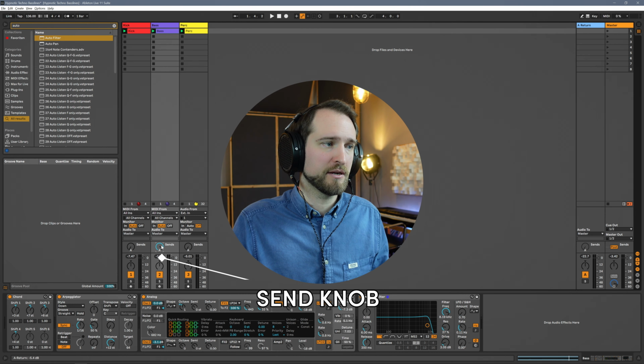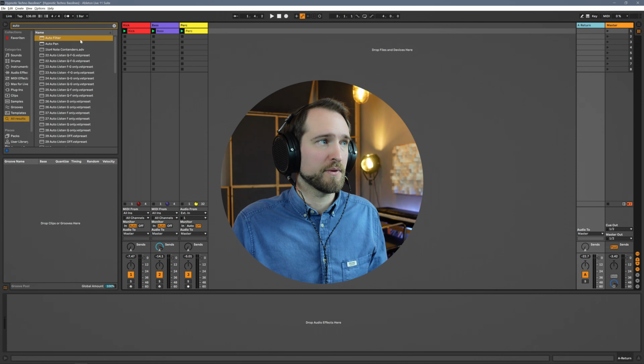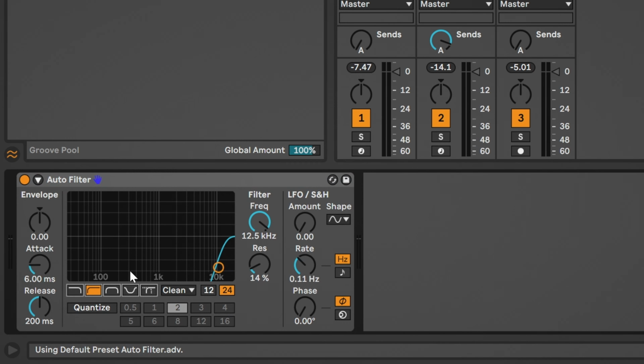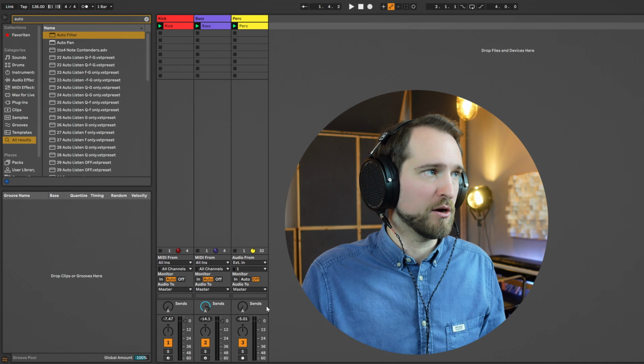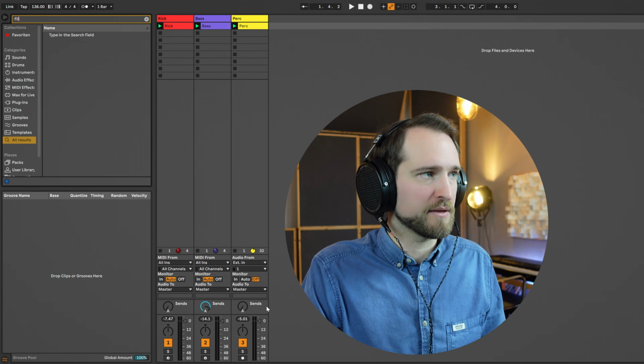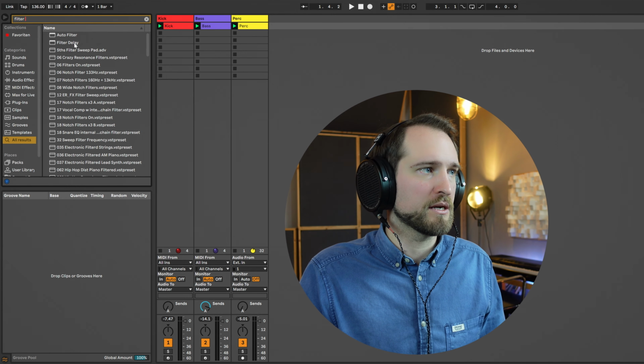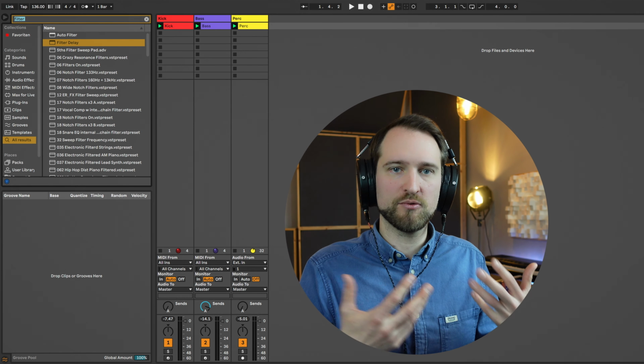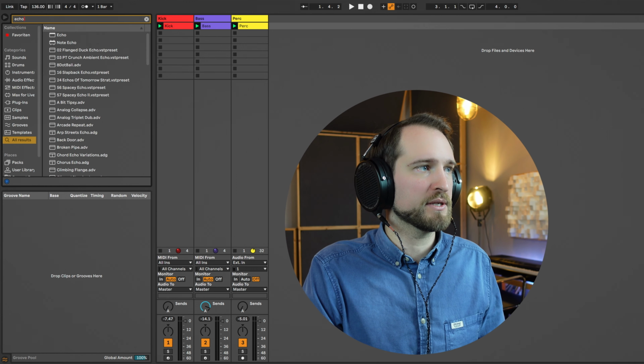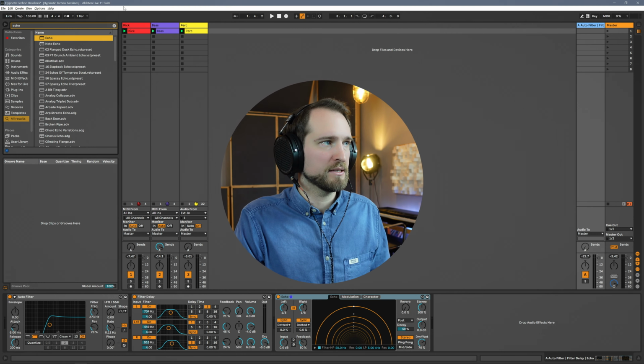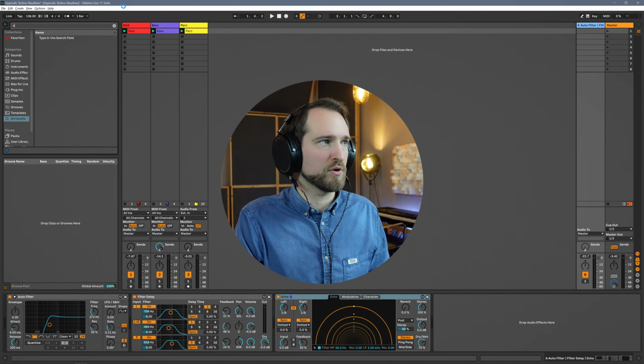Best way to do this, in my opinion, is to first of all start with an autofilter and then filter out a lot of the low end, because I don't want the low end of the bass to be fed into this effects chain. Because now we're going to continue with something like the filter delay and then a couple of other delays. I want to just be creative with this. So here the echo, for example, would be the next delay. And then I can also use something like a vocoder.